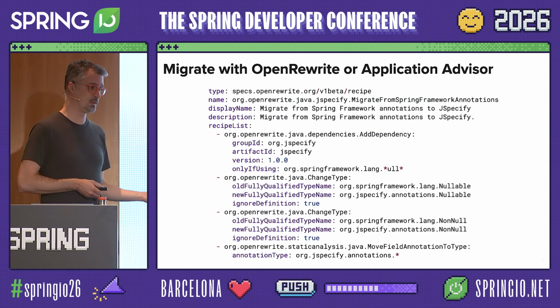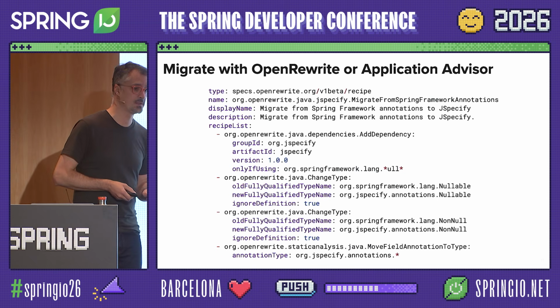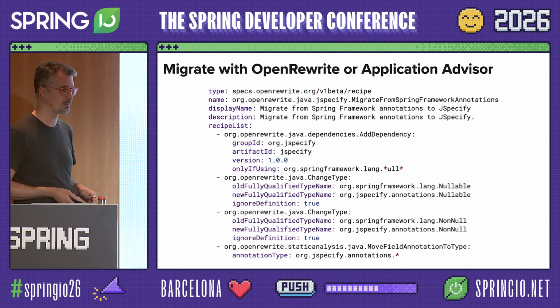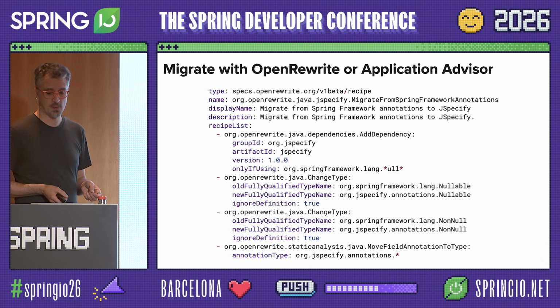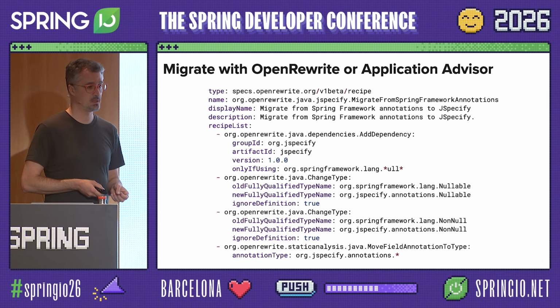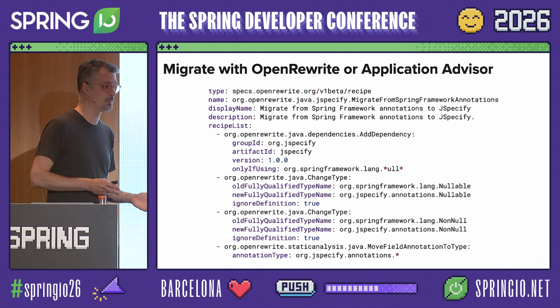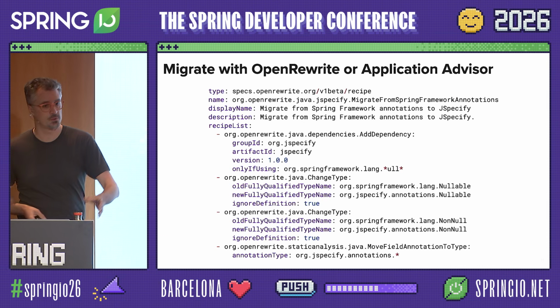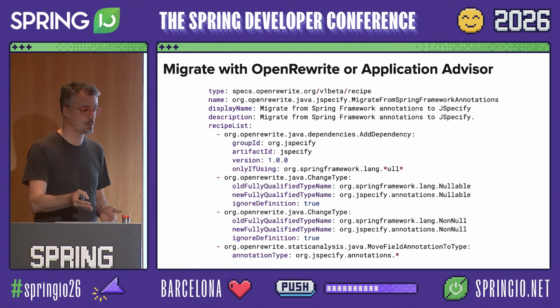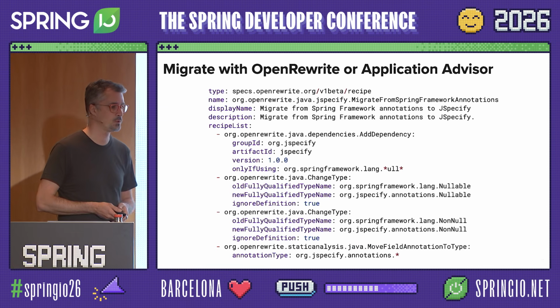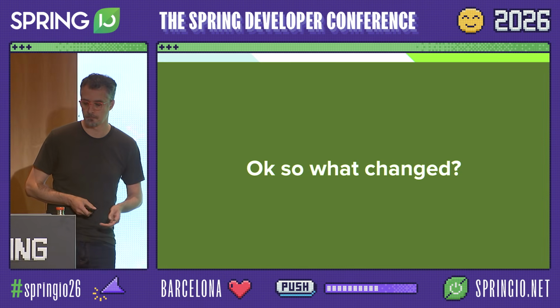If you are using those annotations, the best way to migrate is not to use your agent with Claude Code or whatever. It's just to use OpenRewrite or Tanzu Application Advisor to migrate automatically, because the rules of conversion are pretty simple. You are just migrating from the Spring Framework nullable to the JSpecify one with some nuances. So just applying those recipes is likely the most obvious way to do that, and that's pretty simple.